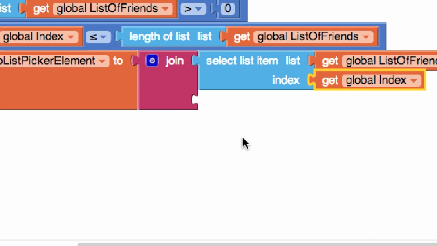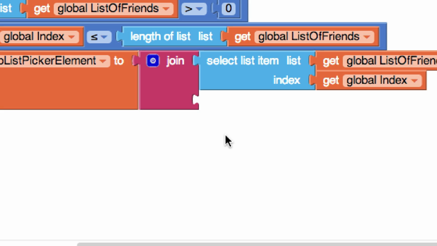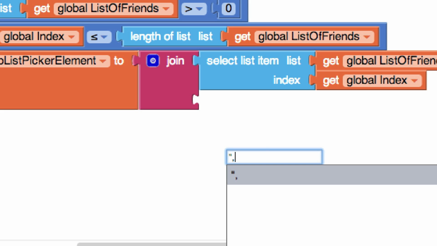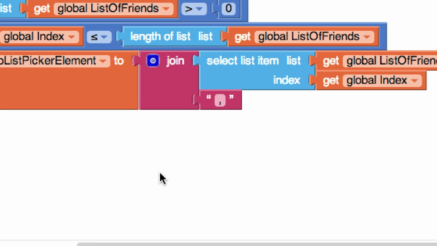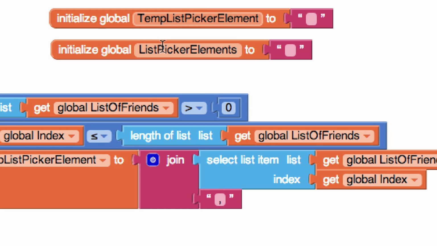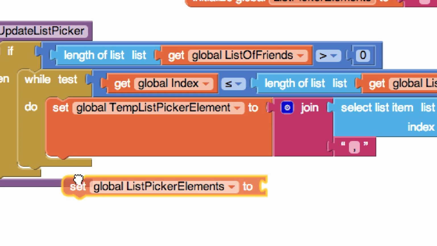There we go. And then I want to put a comma inside of there to separate all the elements. Put a comma there and drop it right there. Okay, so after I get that first list item, I then want to add it to the master list, this guy right here. So we're going to go set, drop it right there.